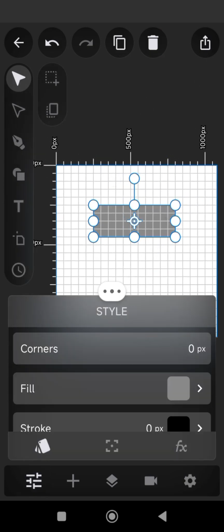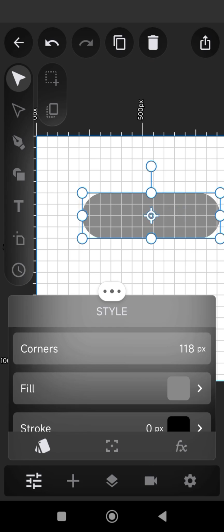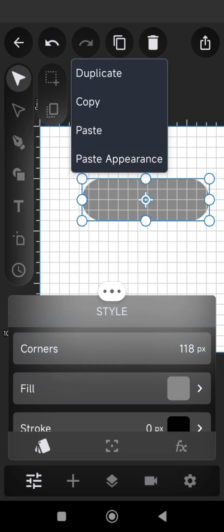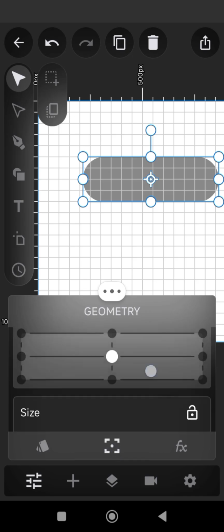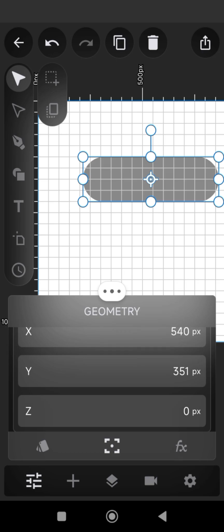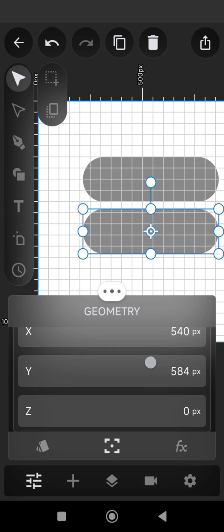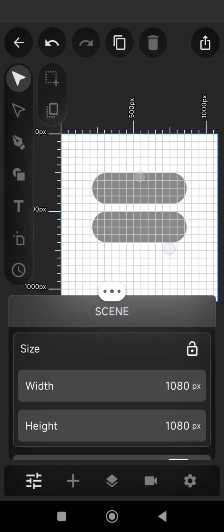Click here and increase the corners to 118px. Click on copy and click on paste. It will paste directly on the original object that you copied from. Go to geometry, adjust y-axis to change the position of the object, and skip one grid line to create spacing between the two objects. Repeat the steps again in order to get the object on the screen.